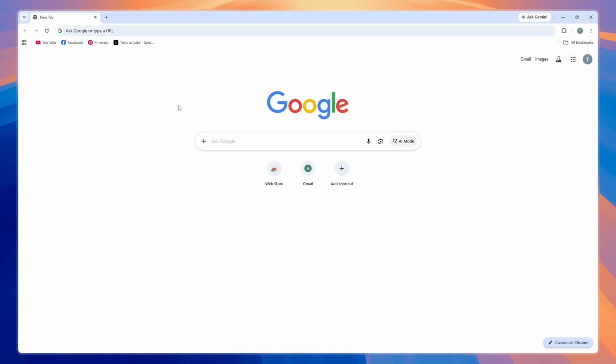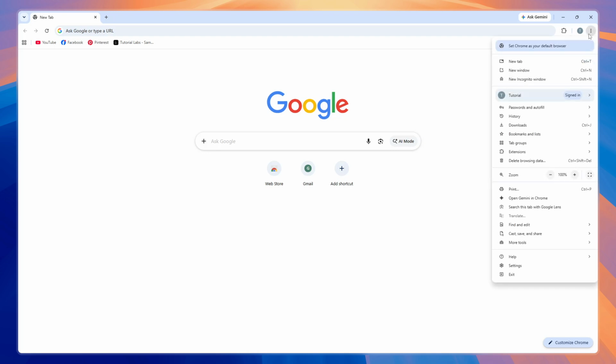First, open your Google Chrome browser on your computer. Once Chrome is open, direct your attention to the upper right corner of the window where you'll see three vertical dots. This is your main menu icon. Go ahead and click on those three dots to reveal a drop-down menu with various options.